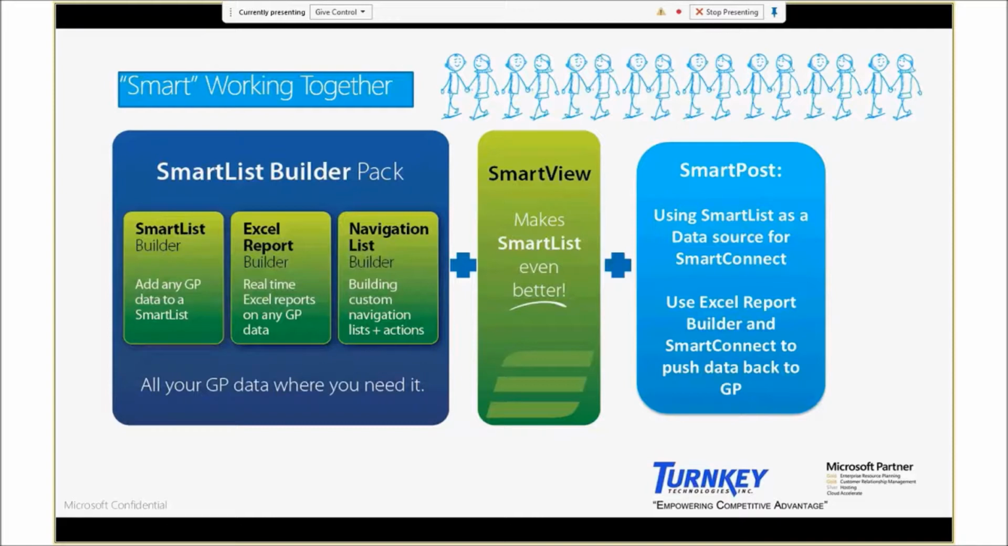So using Smartlist as a data source, the SmartConnect. Cool idea. Okay, we've got a Smartlist out there that we're using as the data source. And then also using the Excel Report Builder and SmartConnect to push data back to GP. So we've got an Excel Report Builder that kicks things out to Excel, builds the data, massages it the way that we're looking for it to, summarizes it, maybe does some other calculations, so we can push that back in. So a couple different strategies that you can use with these products as you're working through.